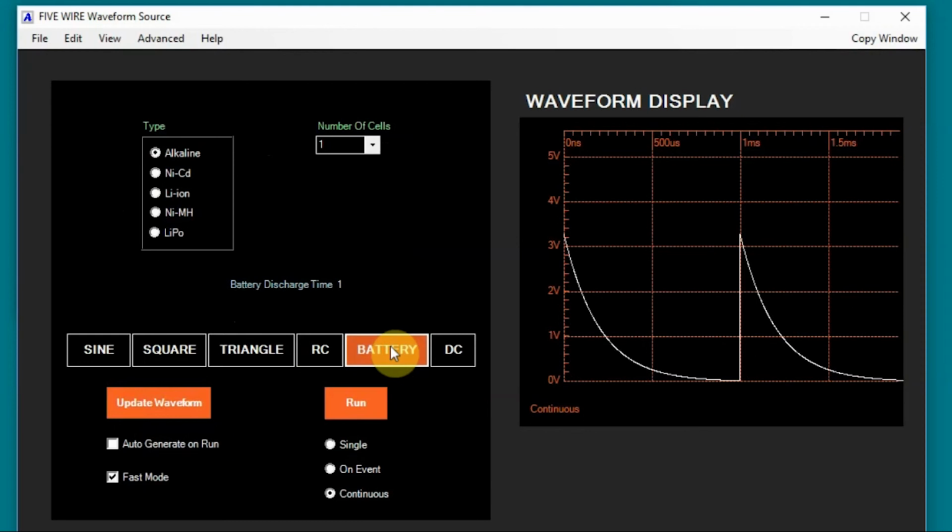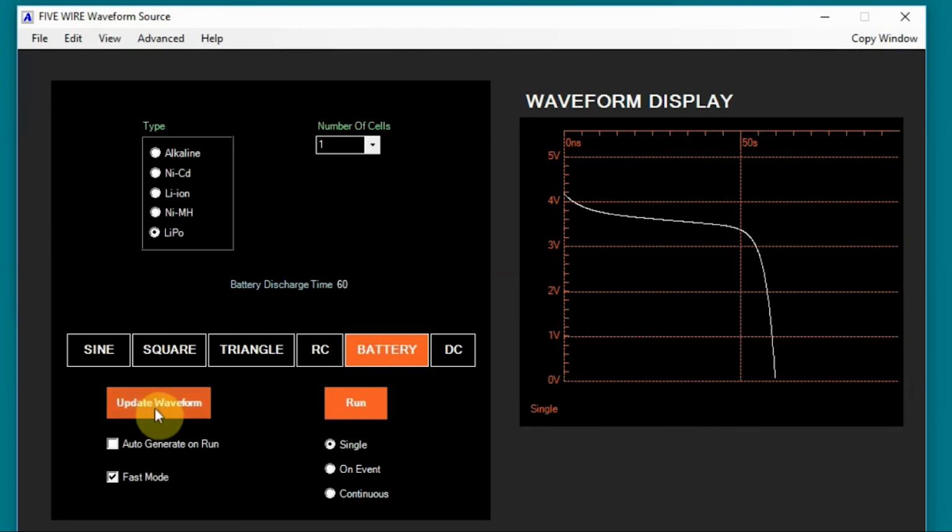Battery creates discharge waveforms for standard battery types. Its settings are discharge time and number of cells. Let's select LiPo, 60 seconds, and see what that looks like. Here we have a LiPo starting at 4.2 volts, discharging over a 60-second period.